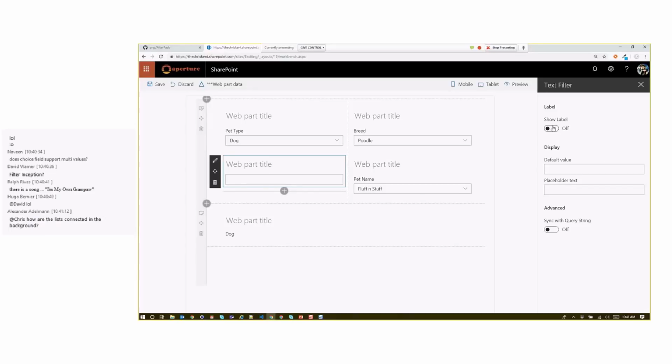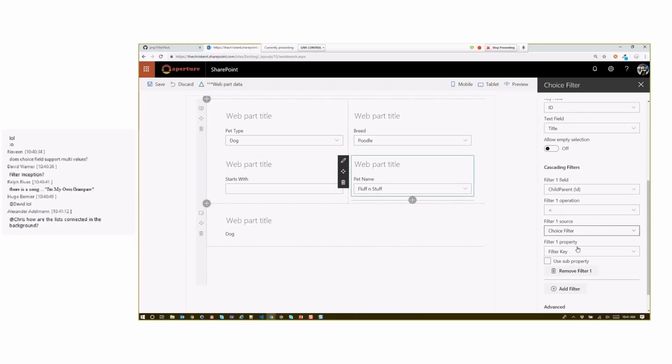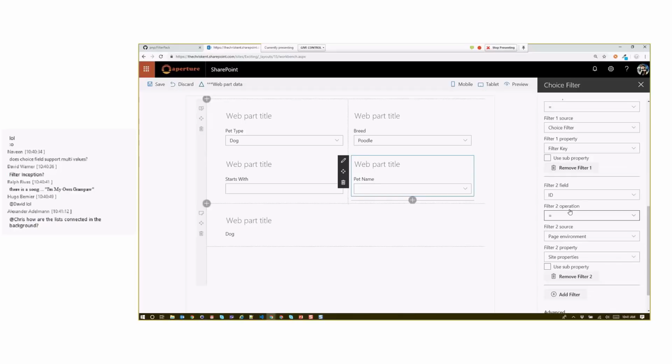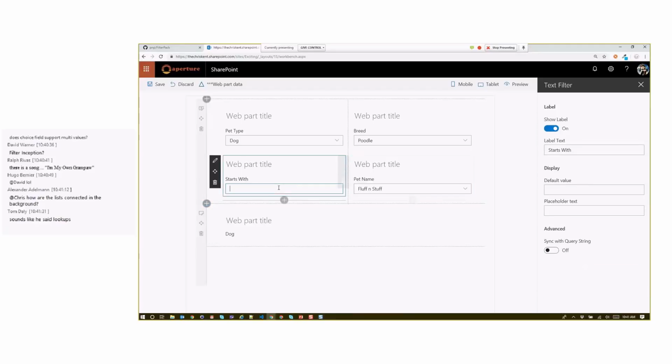So we'll add the text filter, and we're going to add a label called starts with. That sounds great. And then we'll come back over here, and we're going to add one more filter down here. So we're going to add another filter, and we're going to say where the title, let's say, starts with, we'll make it case insensitive. And we'll grab that text filter, and we'll grab that filter value. So now, if I hit S, you start to see that I begin to get results down here.